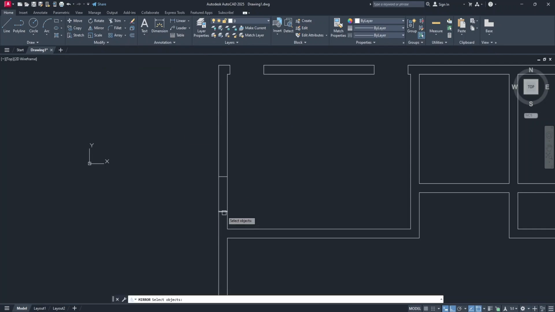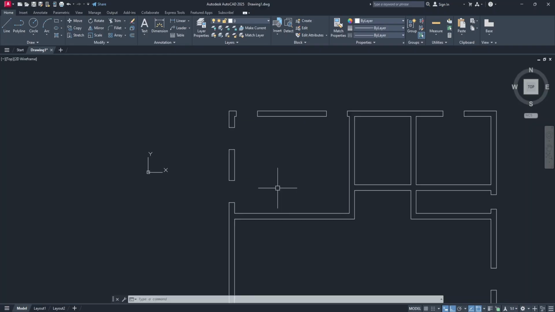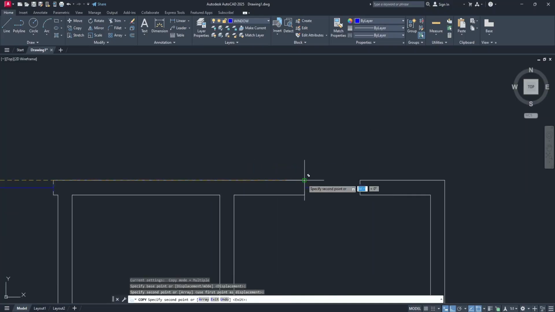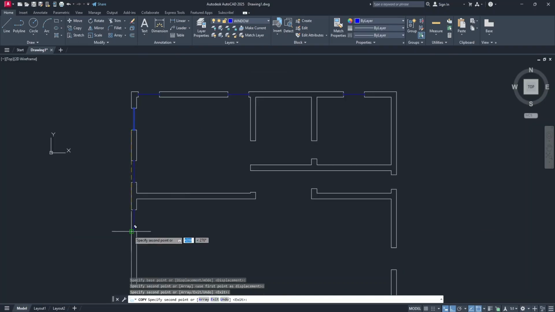Select mirror, select the object we want to mirror, press enter, click on this endpoint, point to this direction and click erase no, and then select trim these two lines. Once we are done making this opening, it is as good as finishing the floor plan because they will help us insert our doors and windows easily.